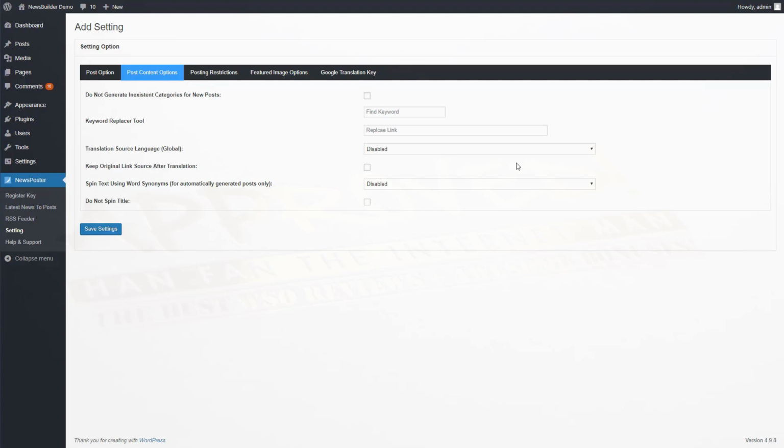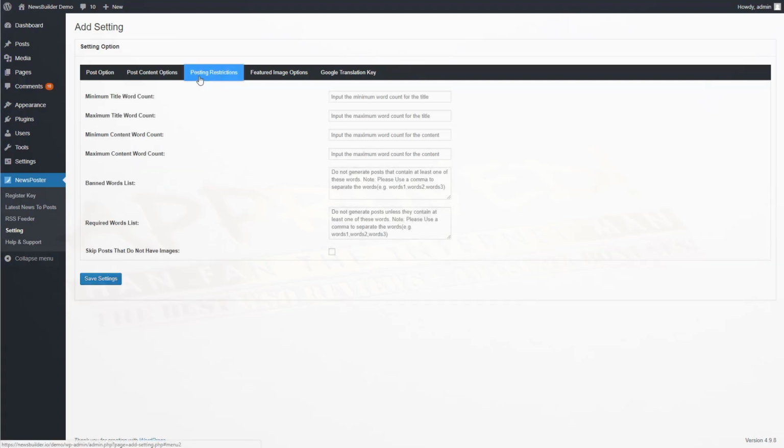So next up, we've got some posting restriction options. Here you've got the ability to set things like the minimum and maximum word counts for both the title and the content itself. You've also got the ability to add banned words. Now basically what this means is if one of these words appears in an article, it will not post that article. Next, we've got some image related options.